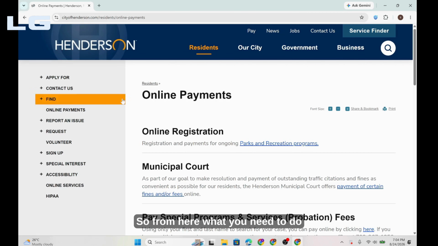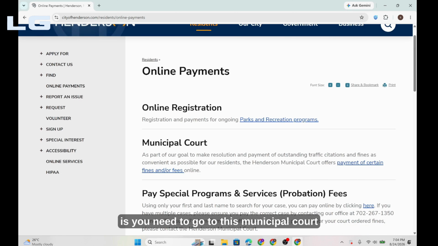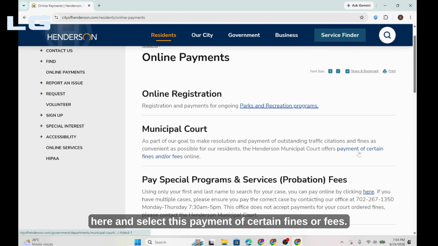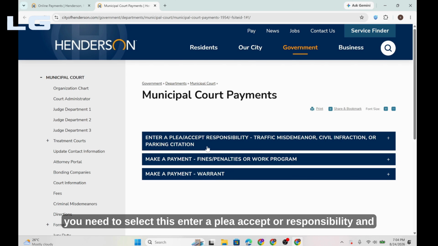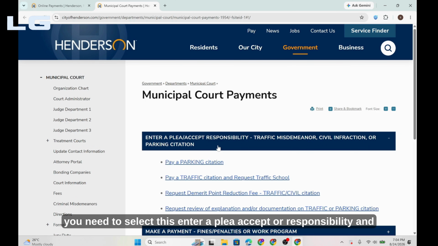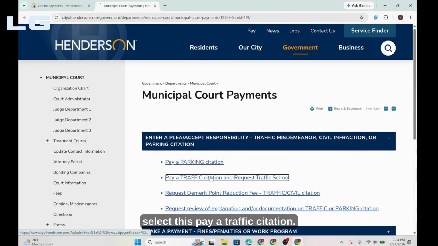So from here, what you need to do is go to this Municipal Court and select this Payment of Certain Fines or Fees. Over here, you need to select Enter a Plea, Accept Responsibility, and select this Pay a Traffic Citation.